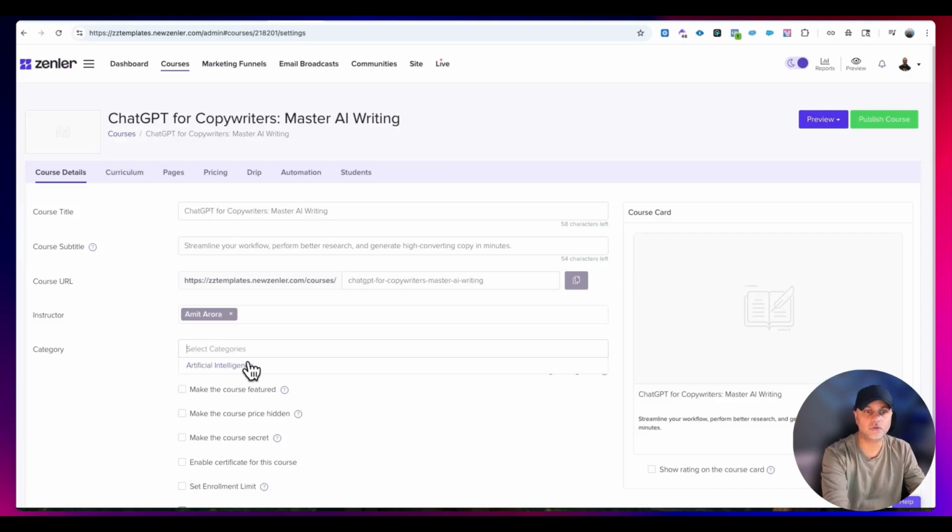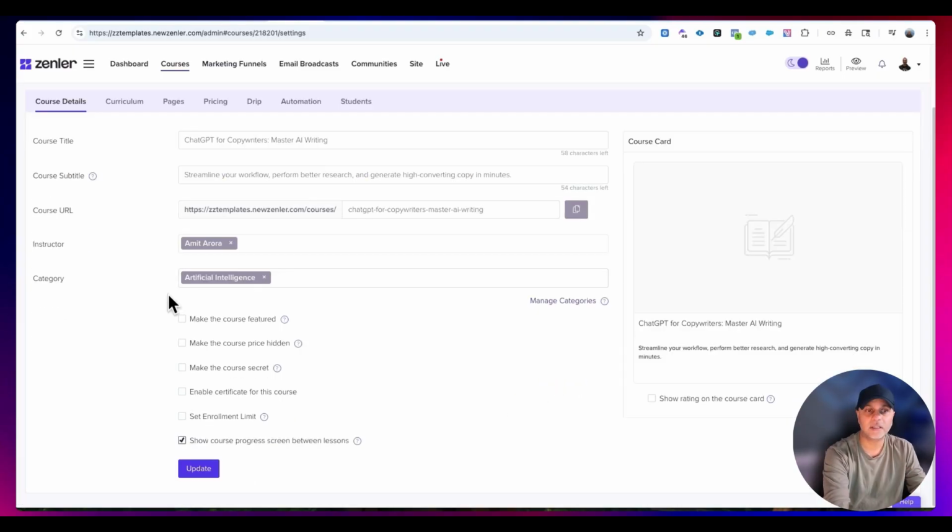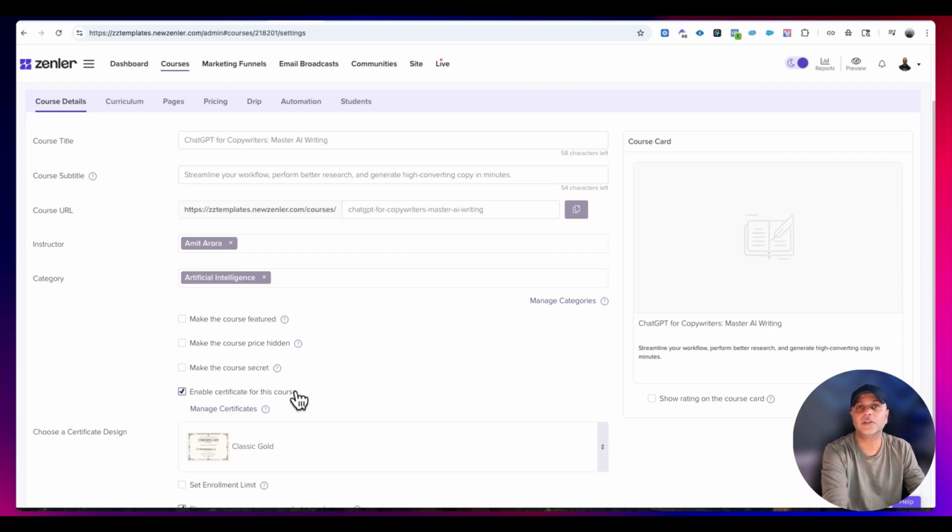Then you can also choose a category. If you don't have any categories here, you can go and click on manage categories to create a new course category. Then there are a bunch of other checkboxes here, really easy to understand. You can make it featured. You can hide the course so that no one can purchase it, make it secret, or make the price hidden. And then you can also enable a certificate for your course.